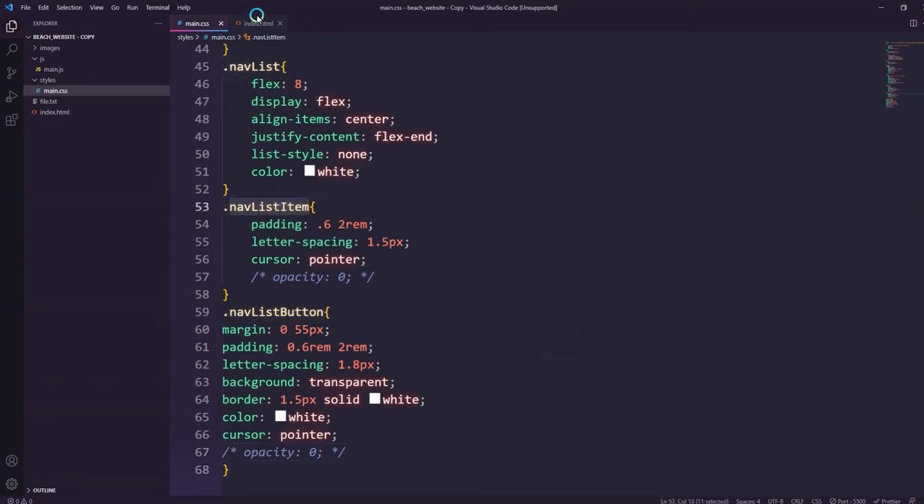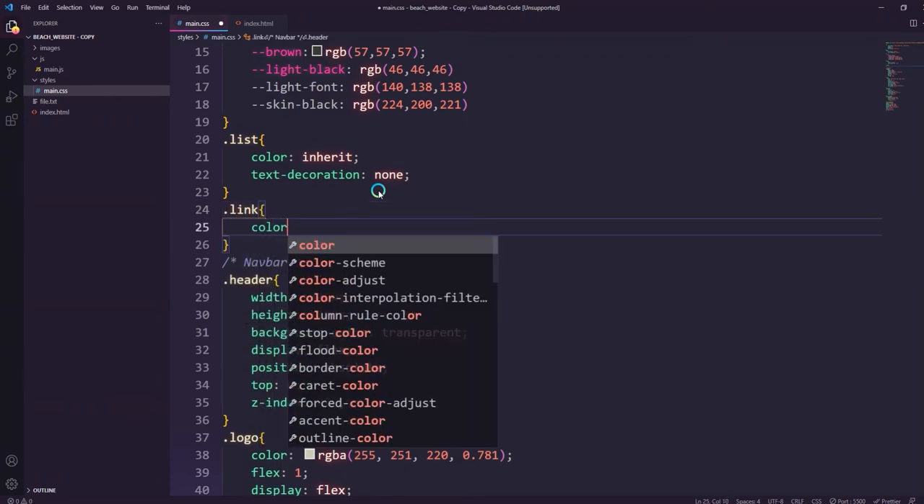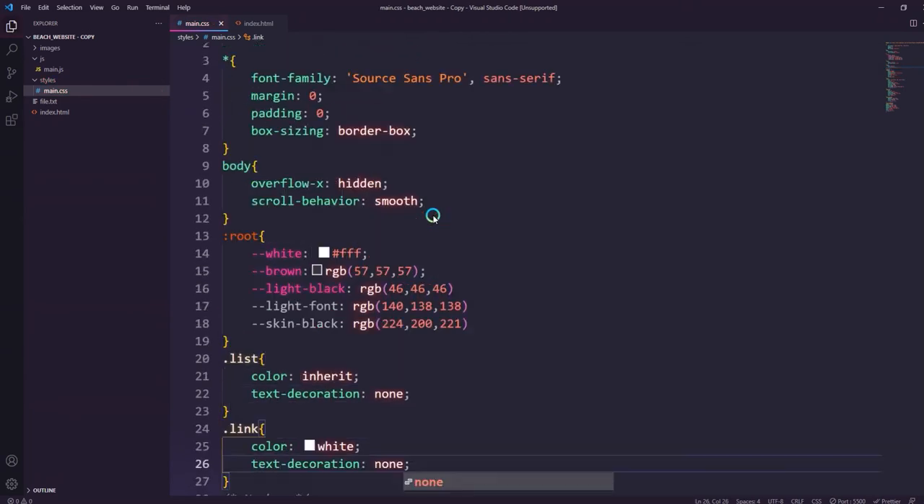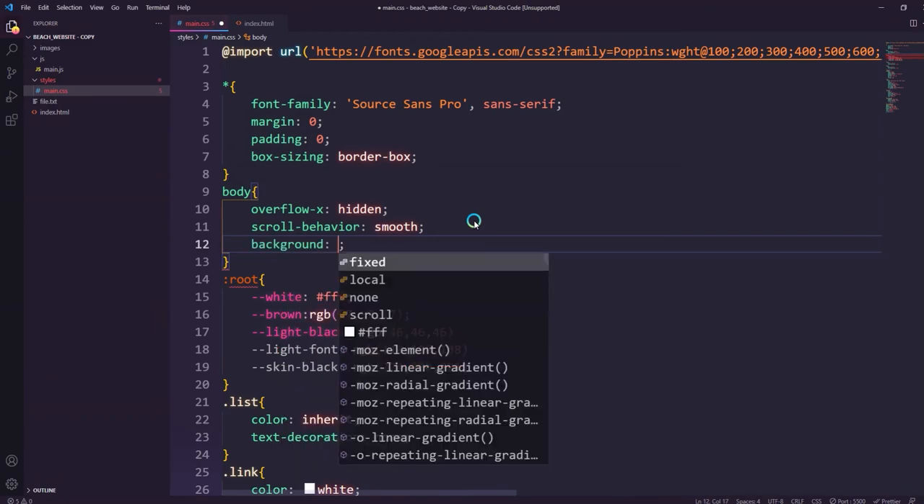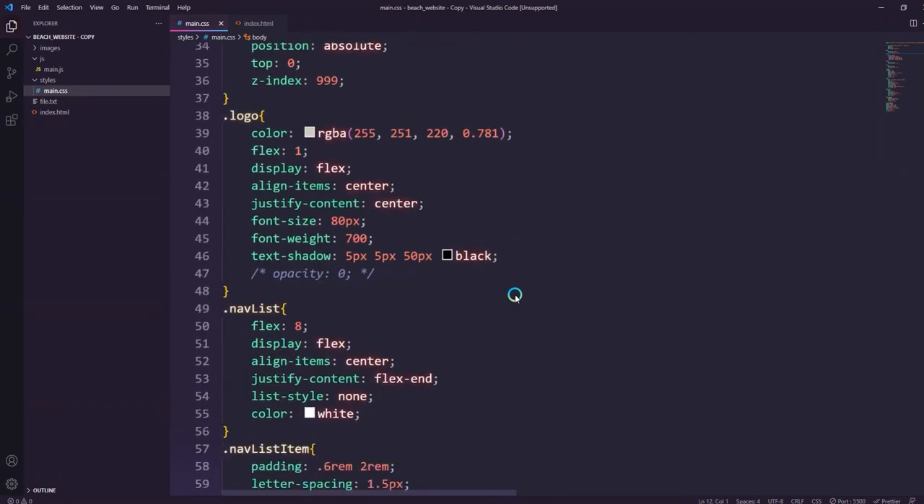Let's check what went wrong. 0.6 rem. It will be 0.6 rem. My bad. Okay. Don't worry, guys. We will be adding an image in the background, so it will be visible. Let's add another section. Link color will be white and text decoration will be none. Background to be black. To show you how it looks, you can see how it looks now. I'm going to remove the background.